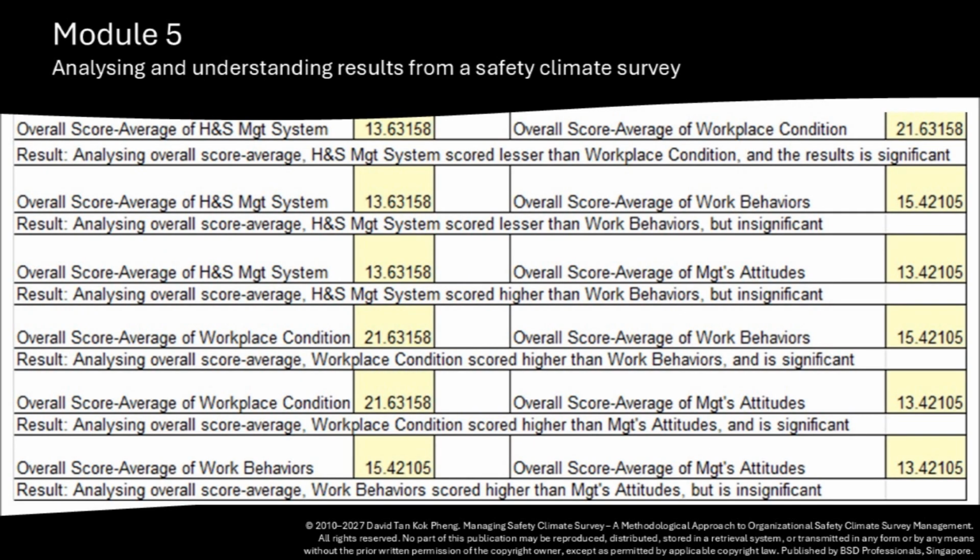The mean values for each group are tabulated as shown. Based on the mean values obtained, it is observed that there are clear differences in perception between the three groups, particularly between senior management and persons at work. In summary, there is a need to improve the health and safety management system, workers' safety behaviors, and management's attitudes, values and beliefs in order to close the perception gap and strengthen the overall safety culture within the organization.